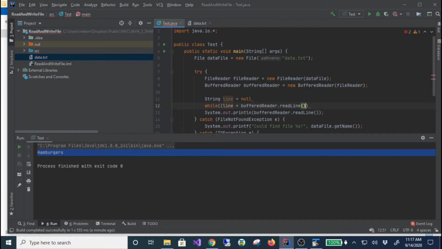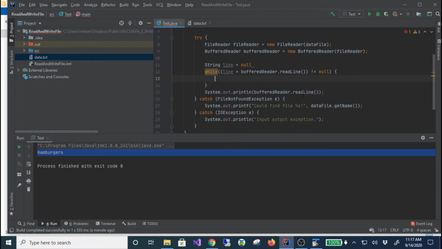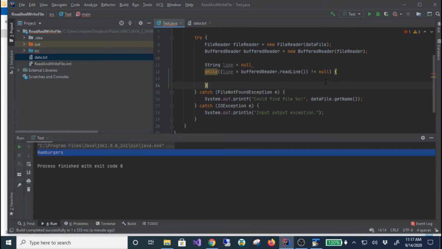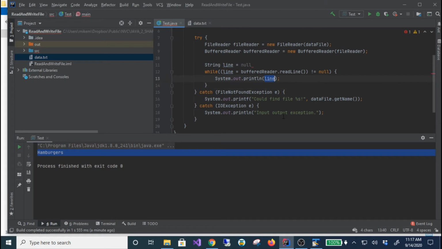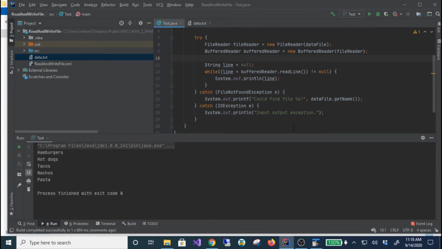Okay, so I'm basically assigning line the next line, and I'm going to say if this is not null, then we're going to keep doing this over and over again, but I'm going to simply come in here and print out the line that's stored inside of this variable line. I missed my semicolon there, and let's go ahead and run this. And there you go. So I was able to go through every line inside of that file by doing readLine.